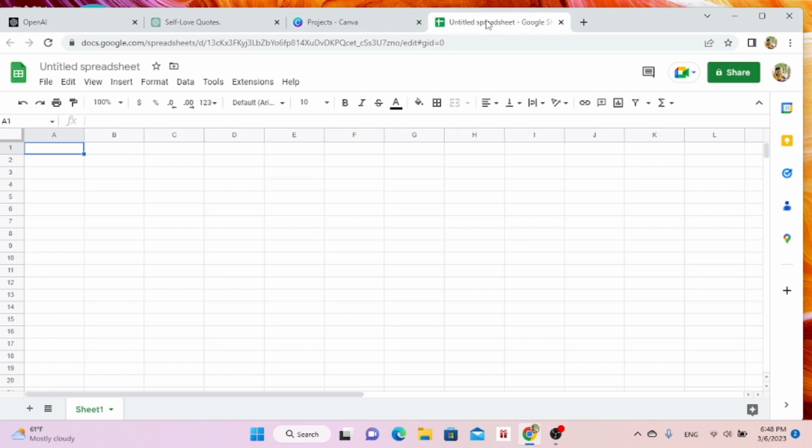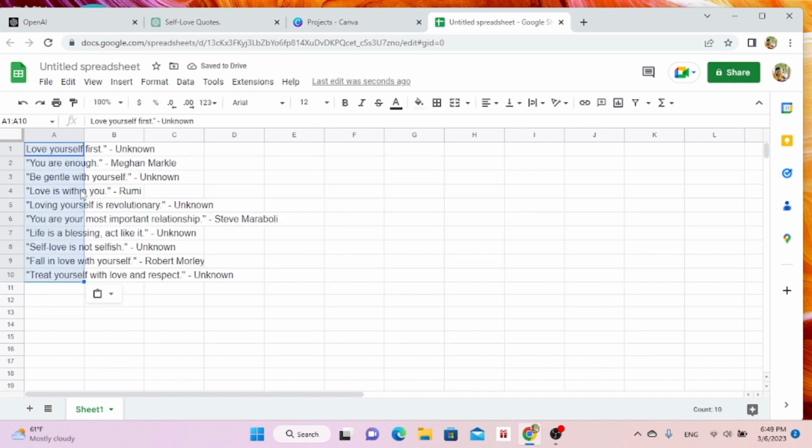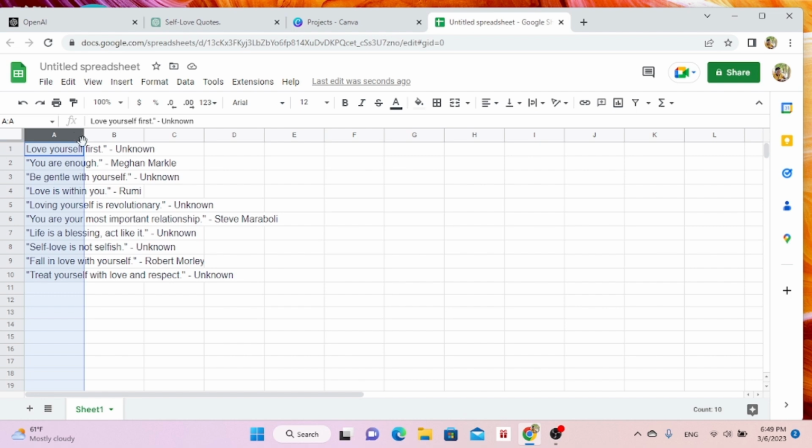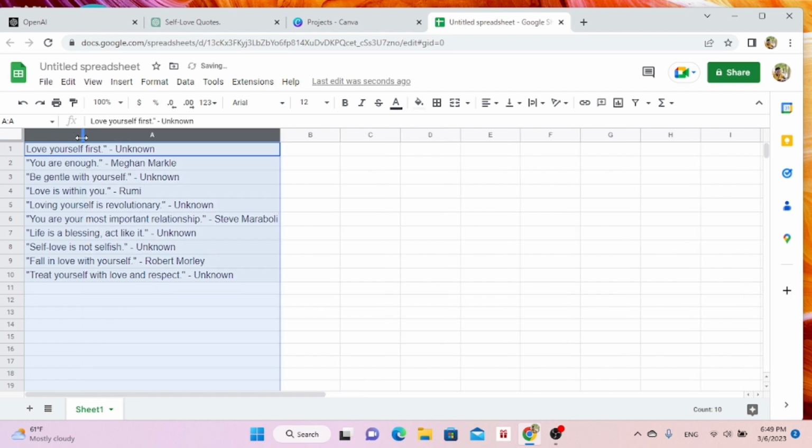I love using Google Sheets because it is easier for me. And then we're gonna paste here. You're gonna add them here, paste them, and to extend the column, just double click there, and then we have our columns here.